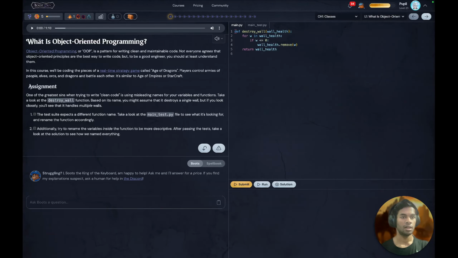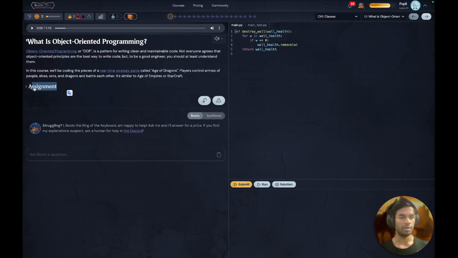What is object-oriented programming? OOP is a pattern for writing clean and maintainable code. Not everyone agrees that object-oriented principles are the best way to write code, but to be a good engineer, you should at least understand them. In this course, we will be coding a piece of a real-time strategy game called Age of Dragons. Players control armies of humans, elves, orcs, and dragons and battle each other. It is similar to Age of Empires or StarCraft.